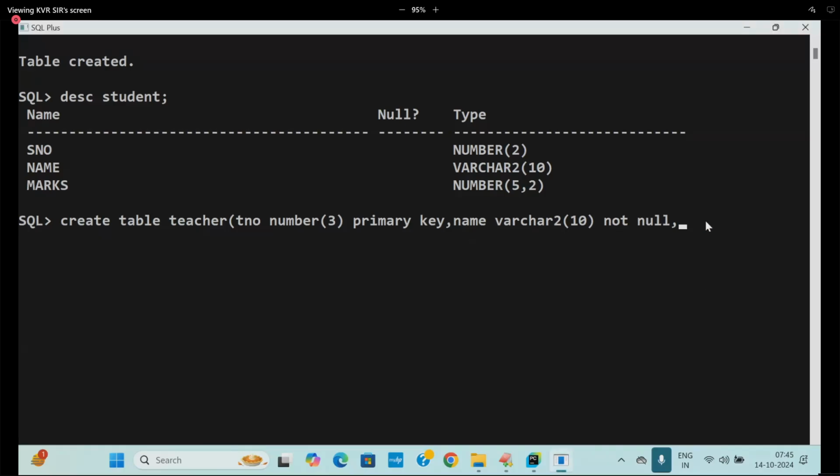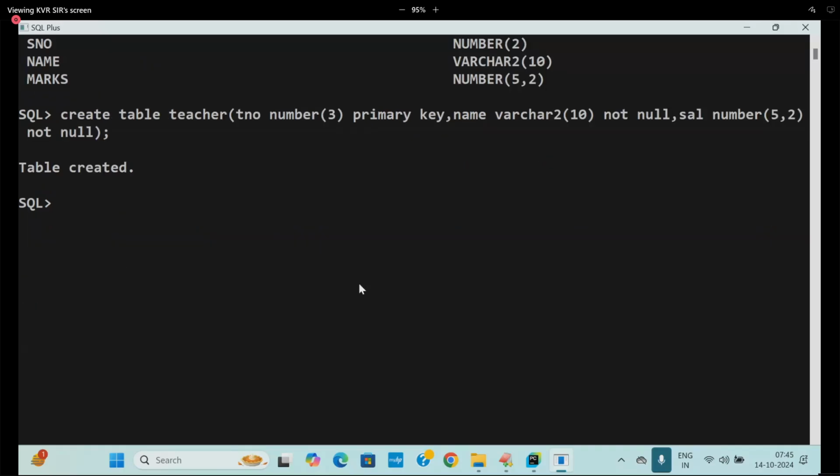Next, I'm going to take up one more thing. Cell, number of 5 comma 2. I'm writing not null here. Why not null here? Because the value has to be entered compulsorily. So this table is also created.